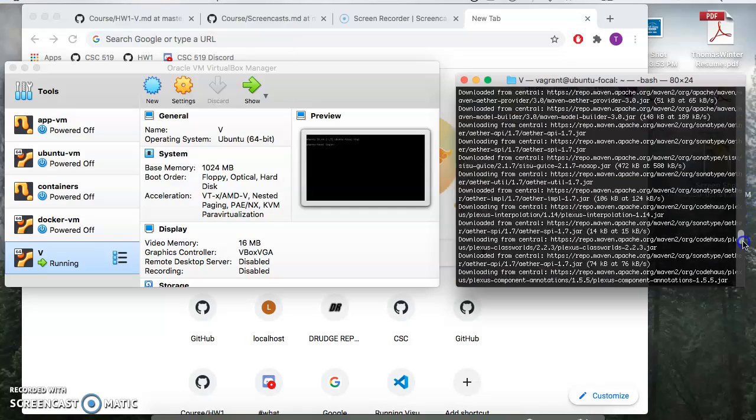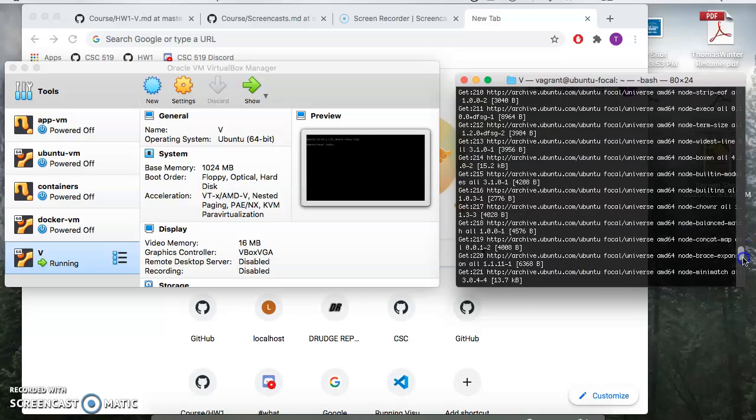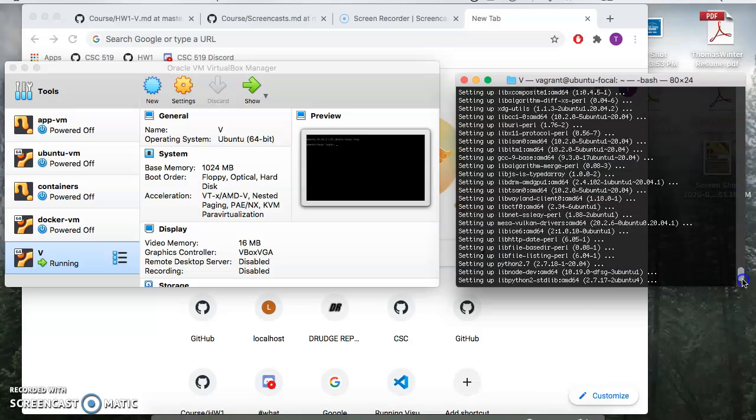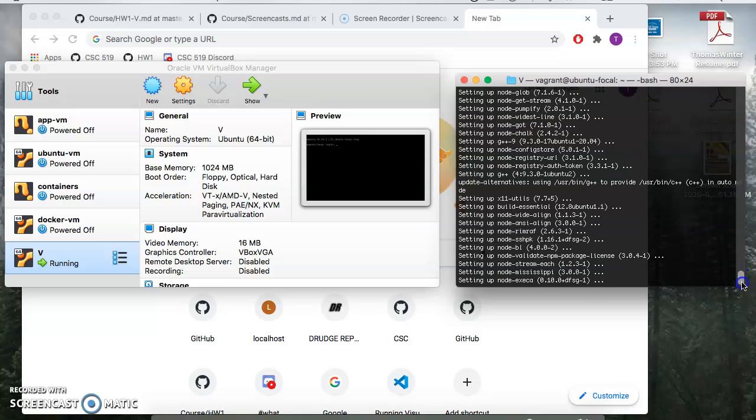Sorry, this is from my previous one. Anyways, we get all the way down here. See, setting up node.